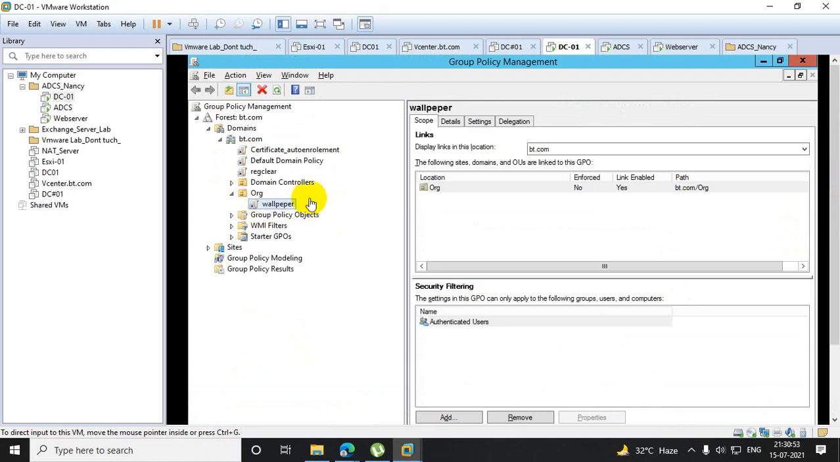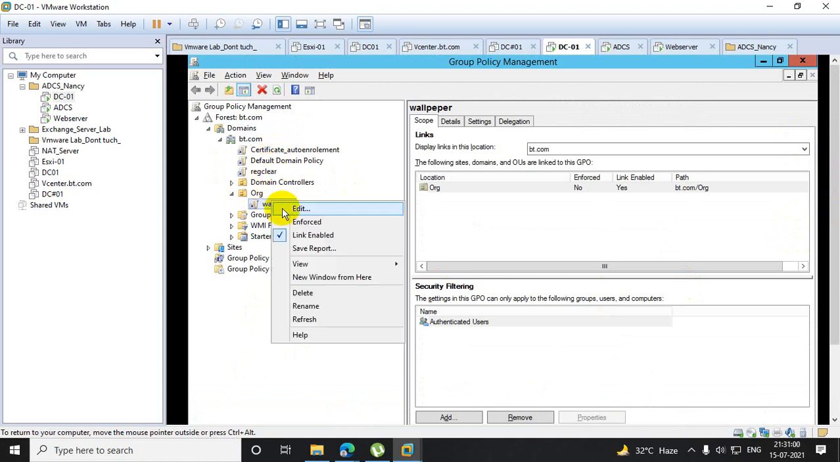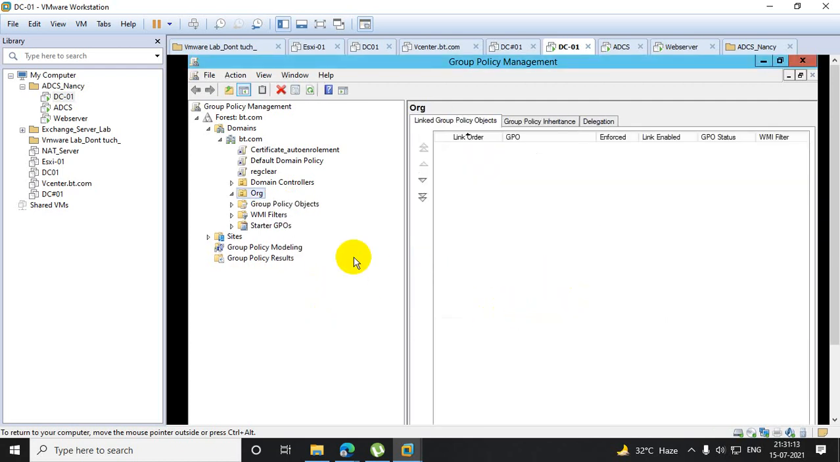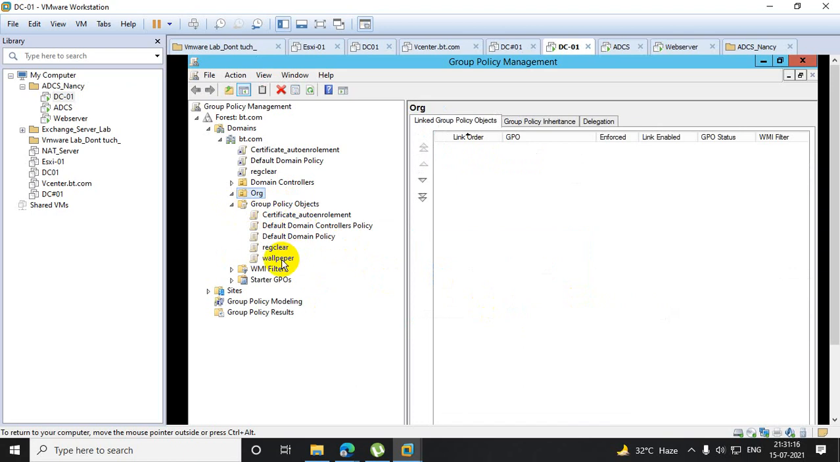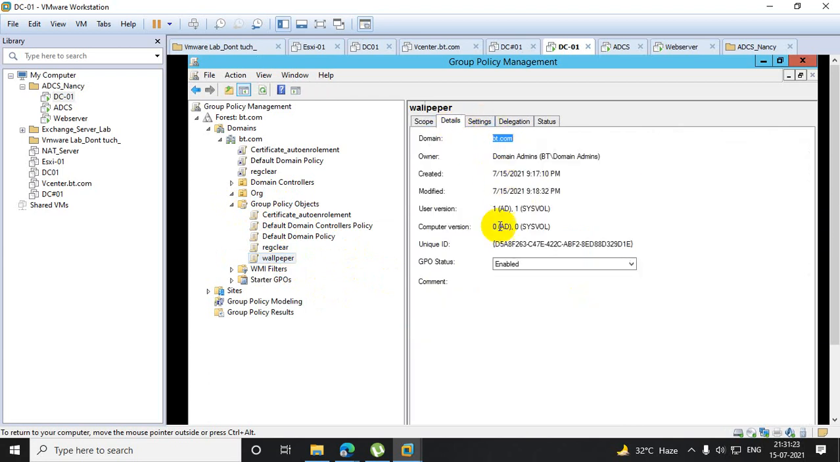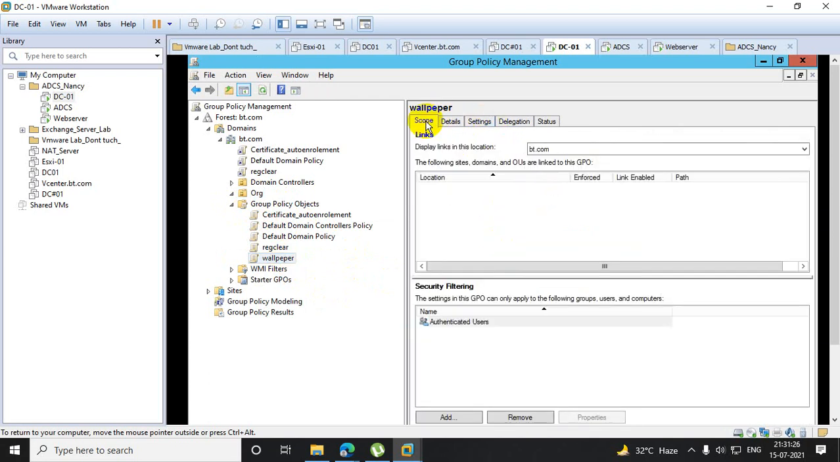Okay, now what I need to do, I will move this policy to my domain. Now I move this policy to my domain. So in that case, I am just removing it from there. If you delete the policy from there, that doesn't mean the policy is deleted. The policy will be the same in the group policy content, but the link is removed. Now if you select wallpaper, you will see the details. It is enabled, but if you see the scope, there is no scope.